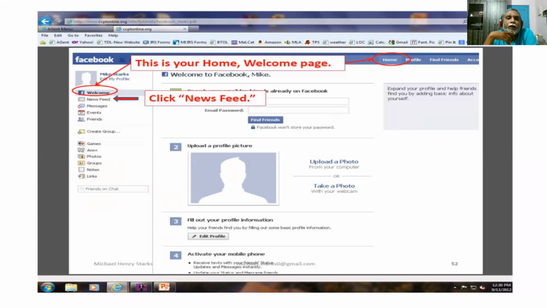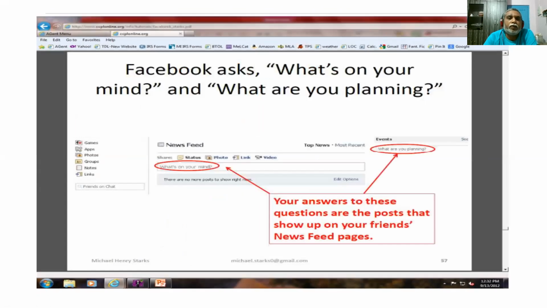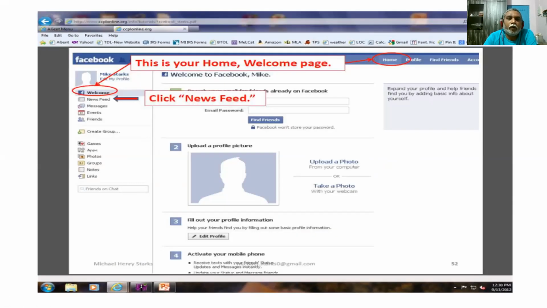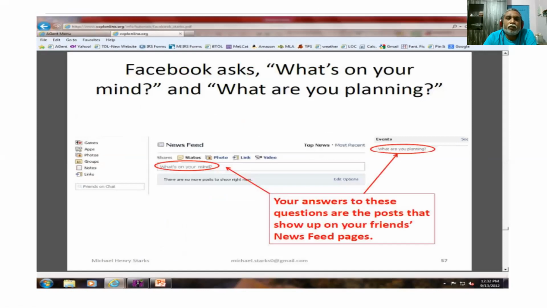This is your welcome page. Here you upload your news feed. Here you type email ID and password, find friends, upload photo and educational qualification, your biodata, resume, whatever you want, you can upload there. If you don't have it, you can skip it for after that.